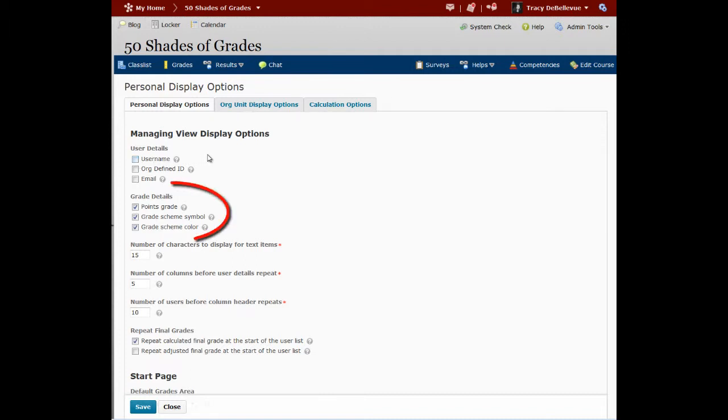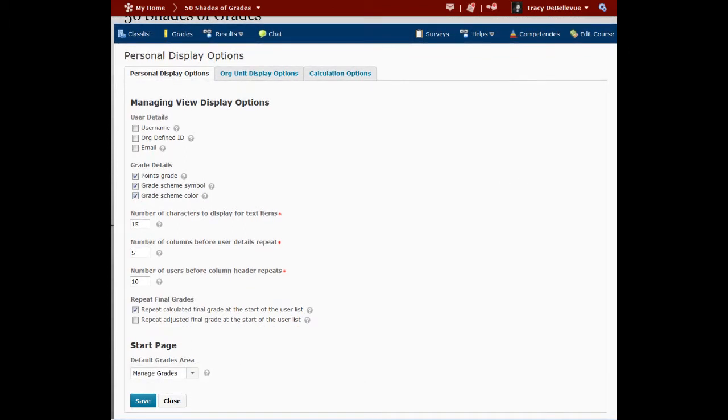You have these different checkboxes you can check for what you want to see in their grade detail. The grade scheme symbol is the A through F symbols, and the grade scheme color is something you can also select to view. You can also select down at the bottom which start page you want to see when you click the grade icon in the blue navigation bar.